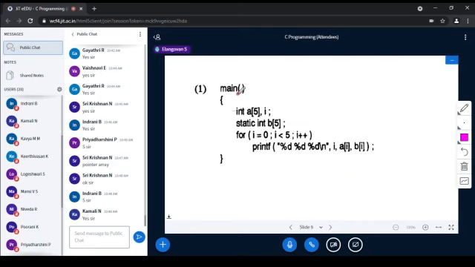Yes. Let us come to this. We will see a few exercises today. I think it is all very simple. int a[5], i, static int b[i]. i varies from 0 to less than 5. Either you have to use less than or equal to 4 or less than 5, right? So what will we get? i is getting printed, a[i] is getting printed, b[i] is getting printed. What output will you get?